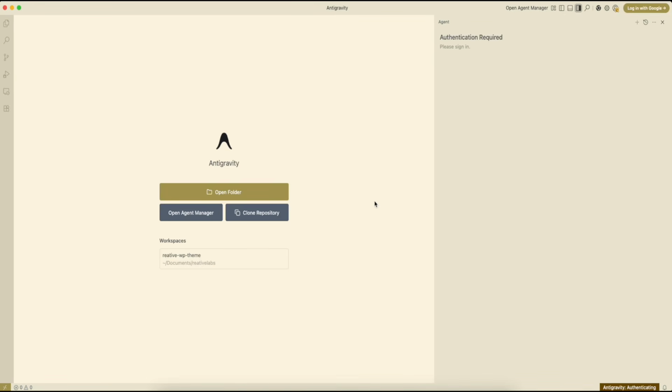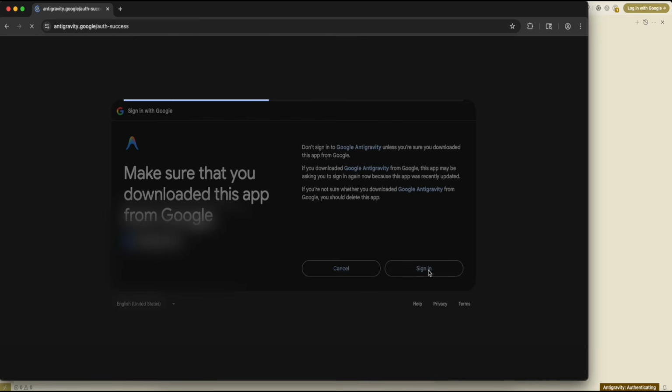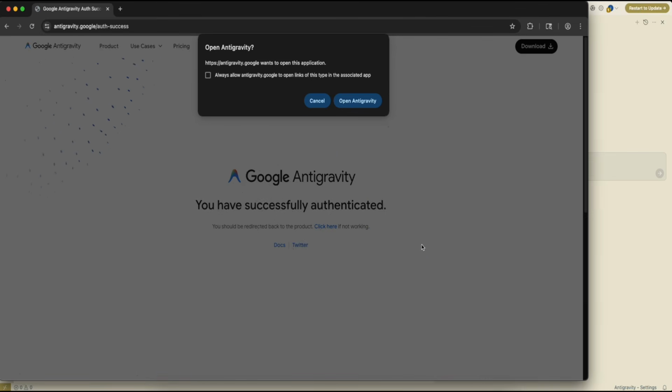Once you've opened Antigravity, you should be presented with this type of screen. What you're going to want to do next is go to the top right and click on login with Google. You're going to need a Google account for this. After you press your Google account, you're going to sign in, and it's just going to create an account. After I'm successfully logged into the Google account, you're going to click on open Antigravity.